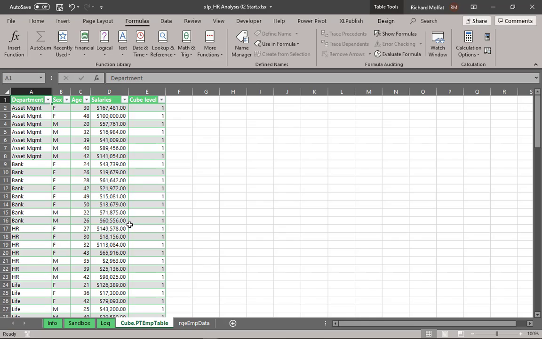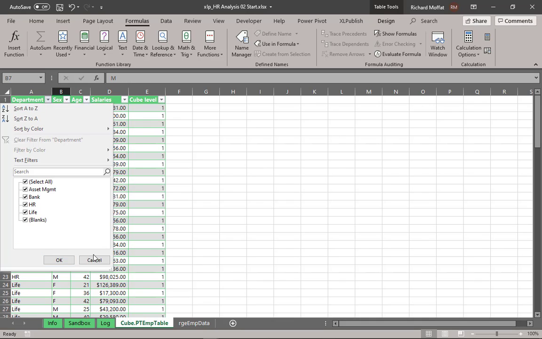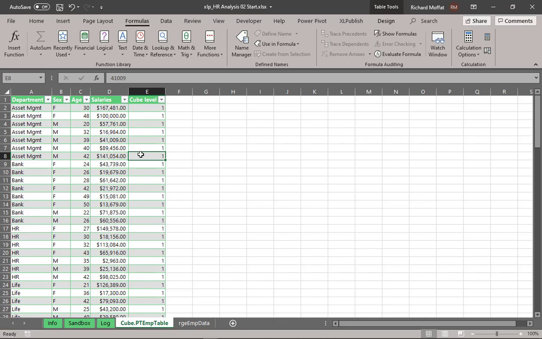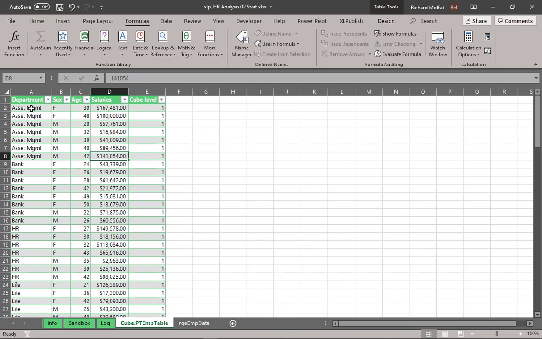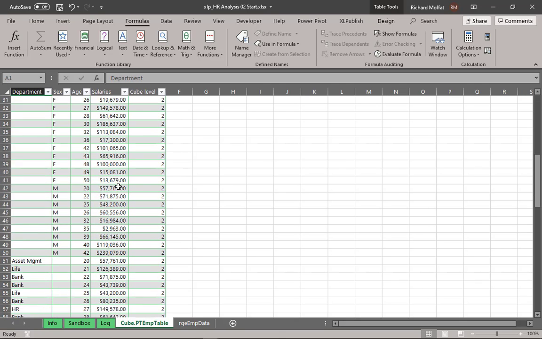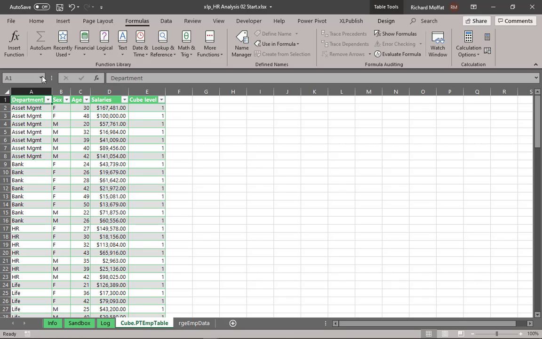First of all, this cube, for example, this table, cube ptimp table, is the result of our publish of the pivot table. It is a table, obviously, because of the way it's formatted, and it's got the pull downs, the filters, etc., and it has data in it. So one, it is a table. Second of all, it is a range.